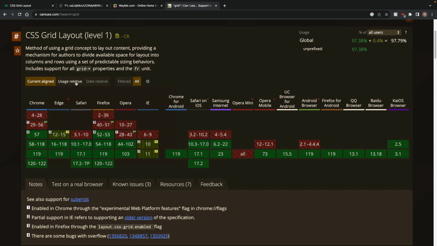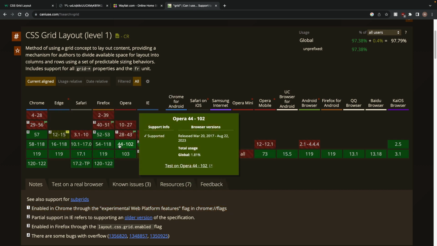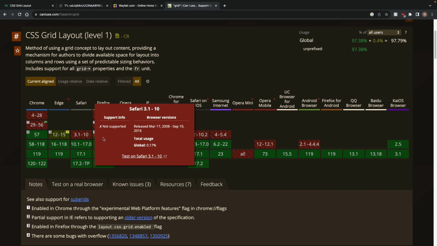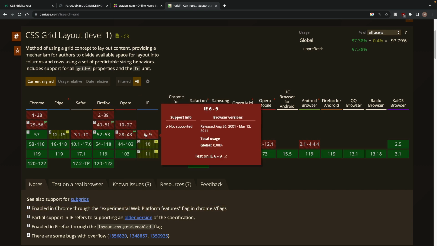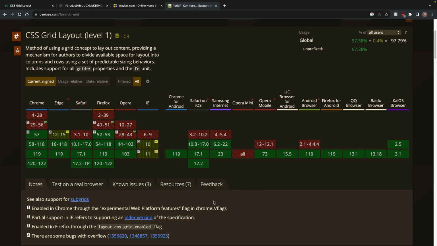As you can see, the ones in red mean that they don't support it, and for a while, this was like 2017, 2015, they didn't fully support it. Yellow means they only had partial support, which was like Internet Explorer, but that's dead now. But anything red means it doesn't support it.